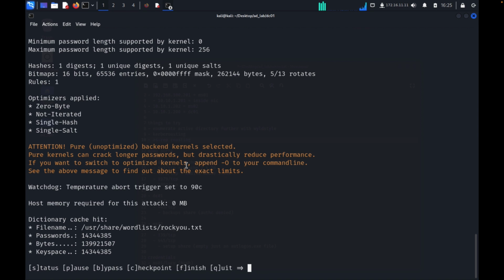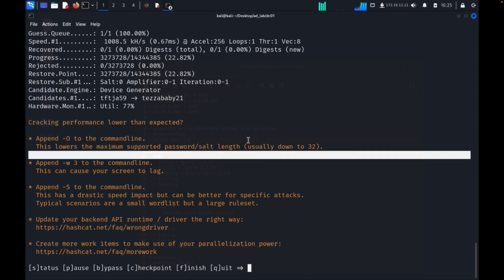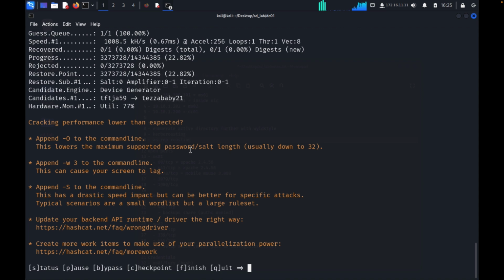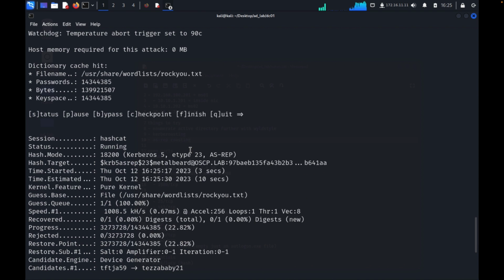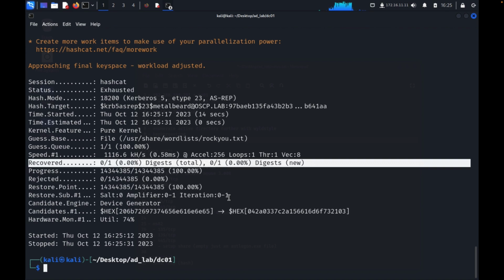We'll go ahead and let this run. It shouldn't run for too long, but you can always hit enter or hit a button and it'll tell you, hey, here's how long I have left. And as you can see here, it is recognizing the ASRep hash. It's running the RockYou file as its base, and it came back, and sure enough, we did not recover anything.